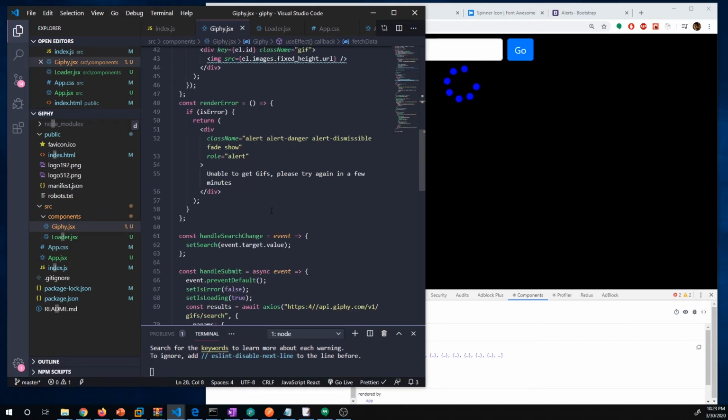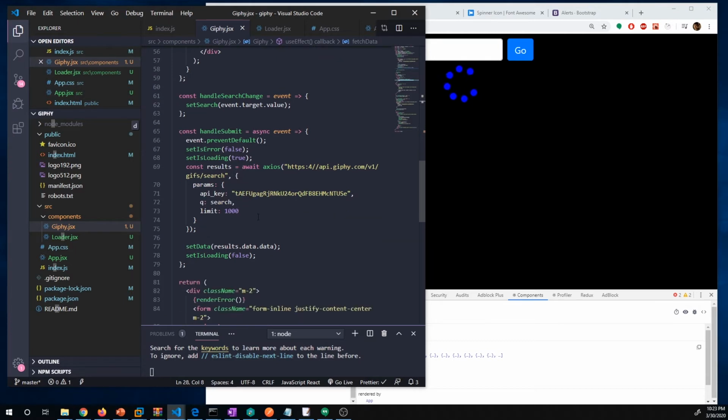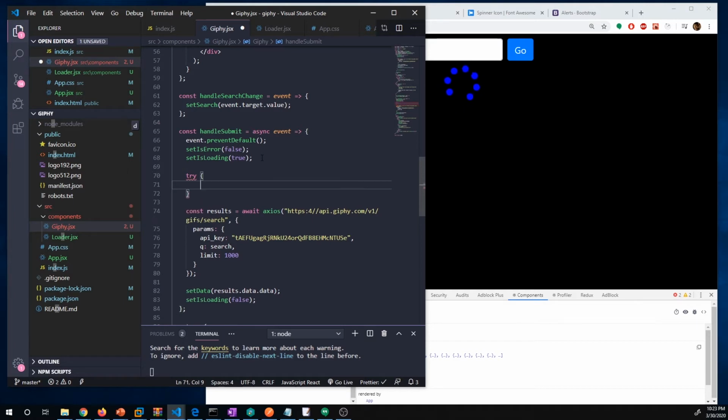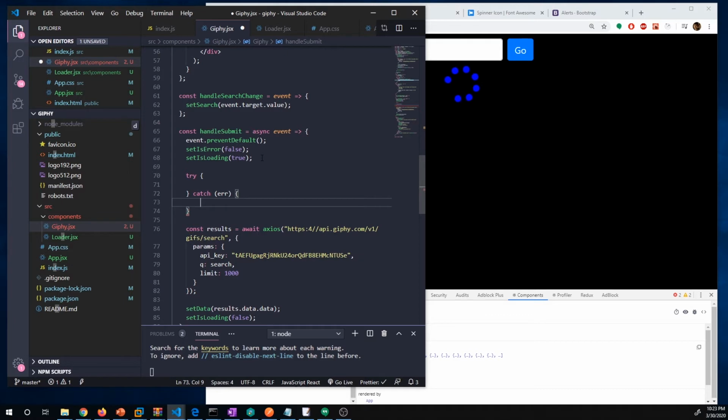However, we don't have the try catch block here, so we have to implement that within here as well, because it's really the same exact code. There's nothing different. We're making an API call, we're handling the loading logic, and we're handling the error logic, so everything really should be the same. So we'll take this, and we're going to move that up to here.